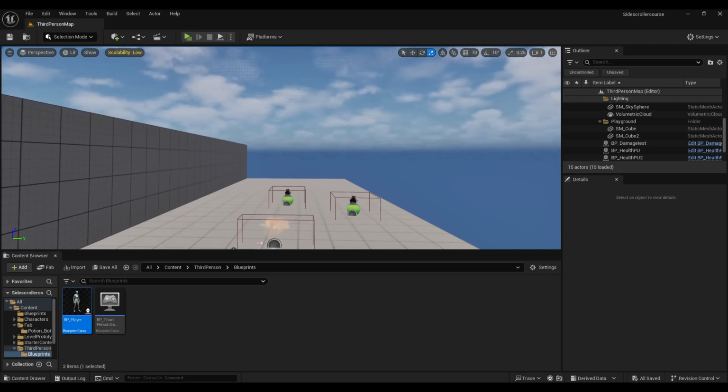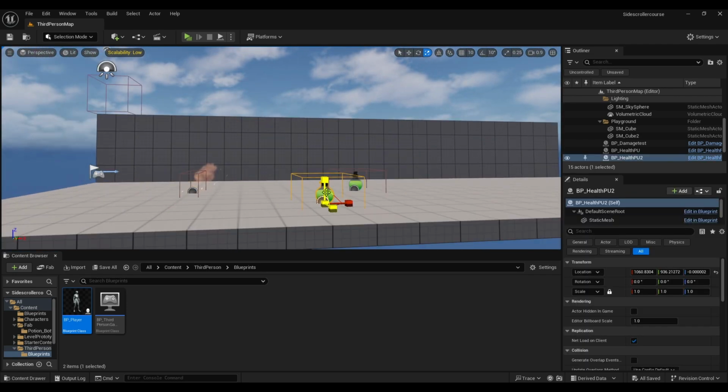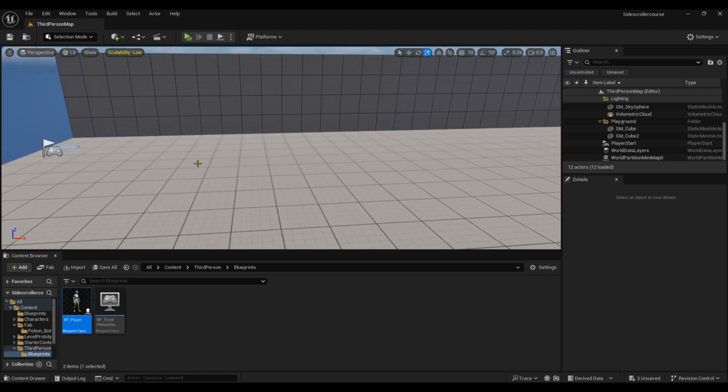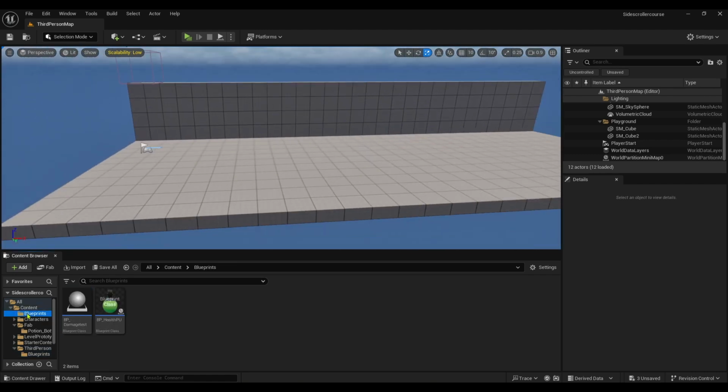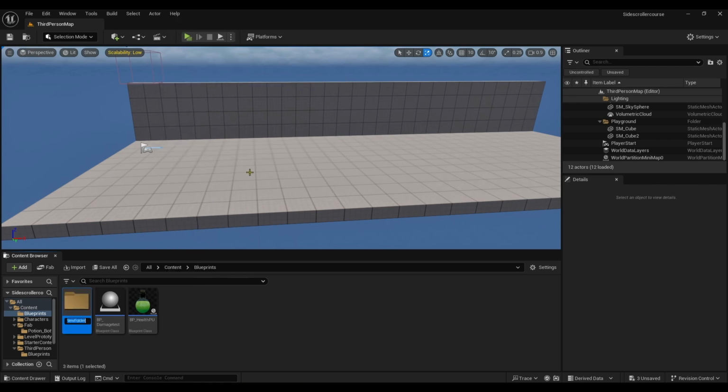What we'll do now is implement a door key mechanic. Let me just delete these now. We've tested those out, so get rid of them. We are now going to go into blueprints, right click, and create a new folder. We'll just call it door and open it up. And here we're going to create two actors.